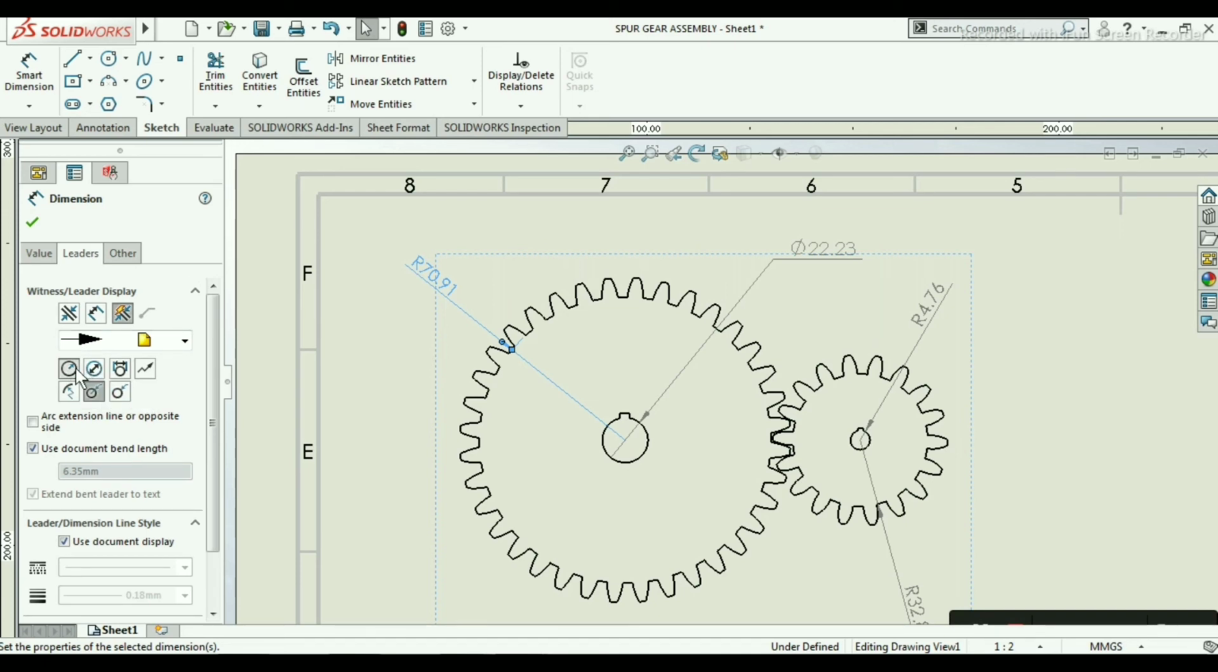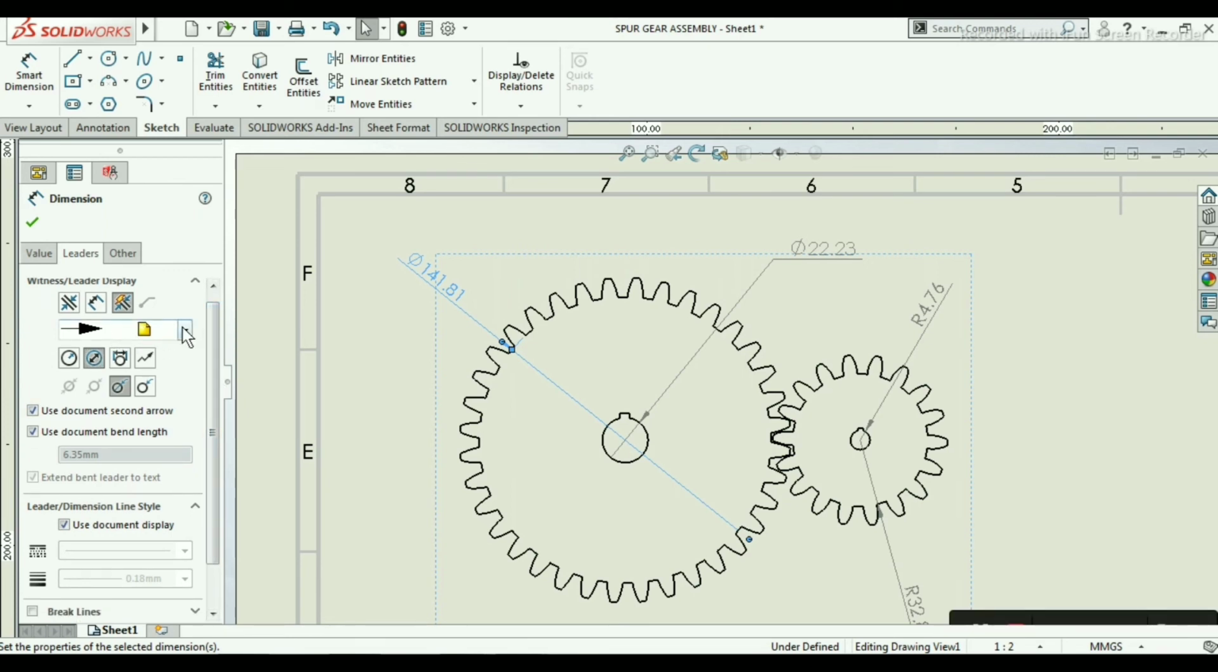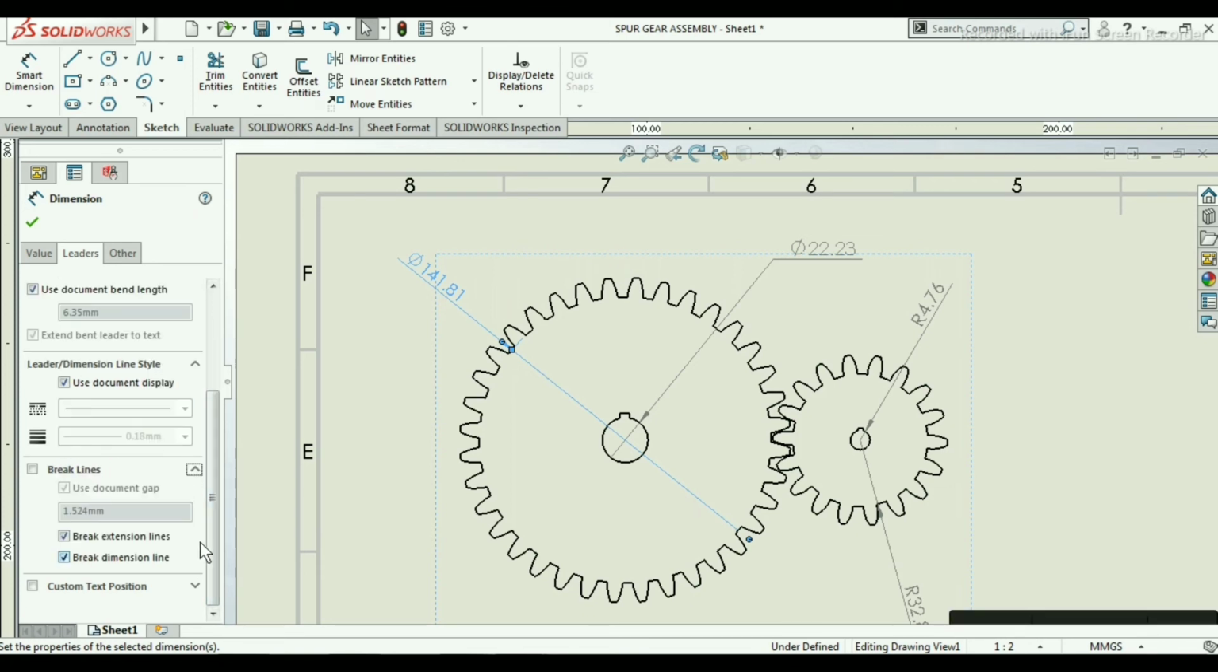If you want the value in radius, select radius. If you want the value in diameter, click here. So this arrow should be the same. We have selected this arrow, and here if you click, that is the leader dimension style. We don't want a leader dimension style, so we are keeping this the same.